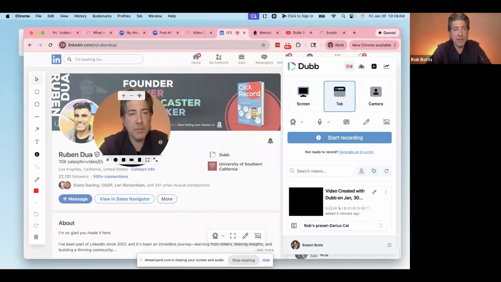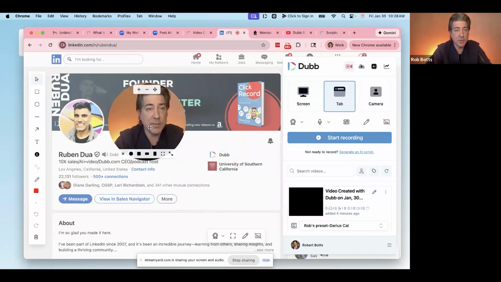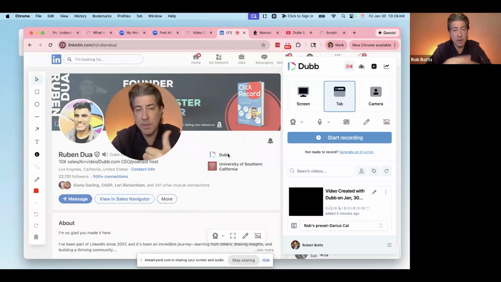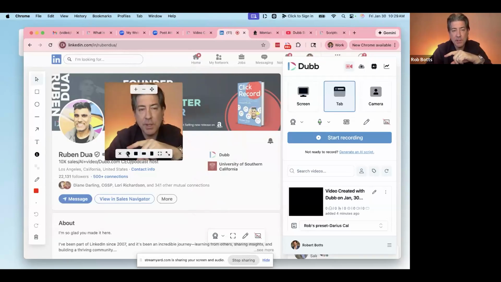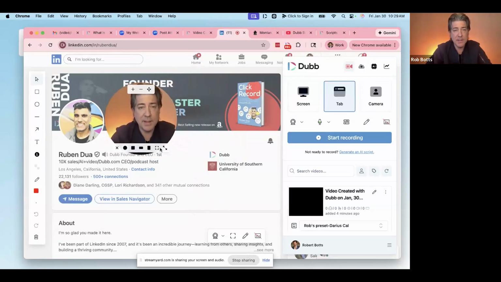Placement wise, where do I want to put myself? Well, I want to be somewhere interesting. So I'm going to go right next to Ruben right here. Right there. I'm pointing the wrong way. And then I also can change shape. So I can do rectangle, phone shape, square. I'm going to stay a circle because LinkedIn uses circles. So I'm going to keep that like this.